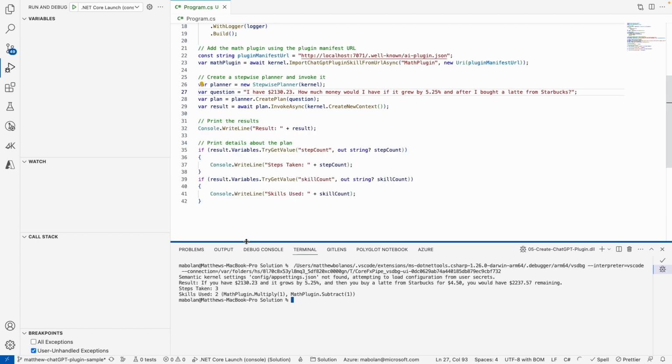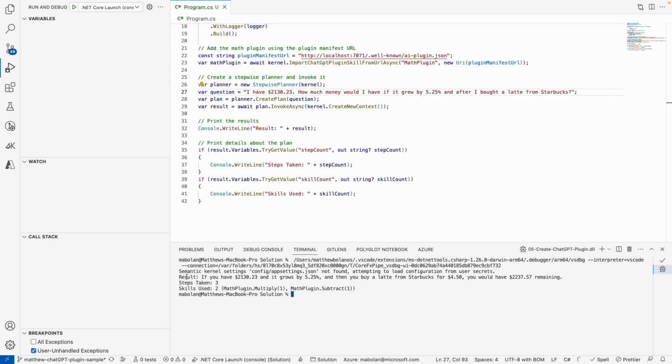So if we look at our code, we can see at the very end, we print the results. If you have 2130 and some odd cents, and it grows by this amount, you would have this amount remaining. And what's great about this is if you just asked an LLM without these math operations, it would hallucinate and come up with some random weird math operation. But because we gave it a plugin, because it was smart enough to use these functions as part of the Stepwise planner, it was actually able to give us the right answer. Pretty neat stuff. And so with that, I'm going to go ahead and pass it back to John.